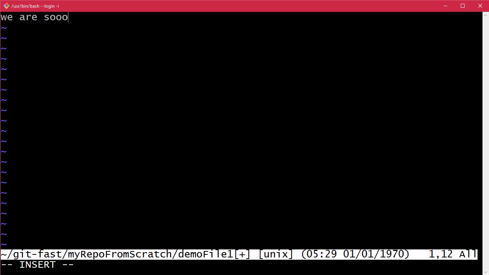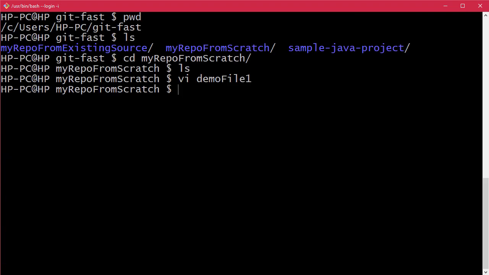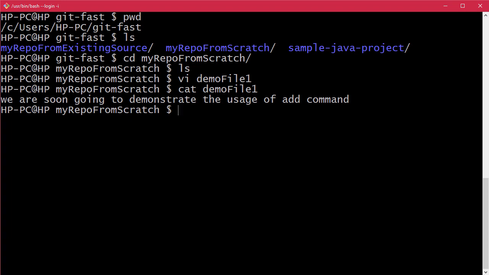We are soon going to demonstrate the usage of add command. Press escape key, type :wq to quit with saving, press enter, and we are out of our editor. Let's check the content of our file, and here is the content that we have just now added.